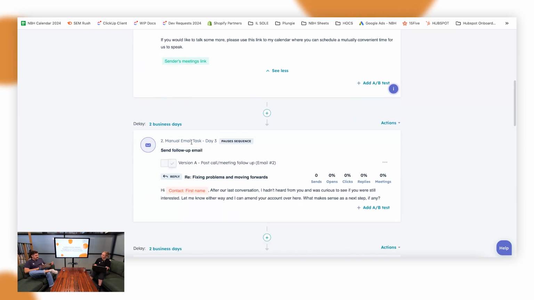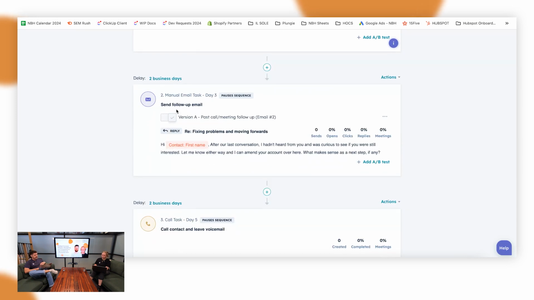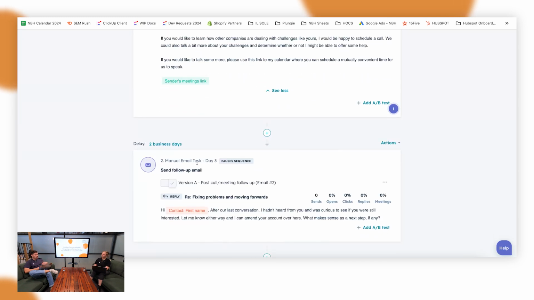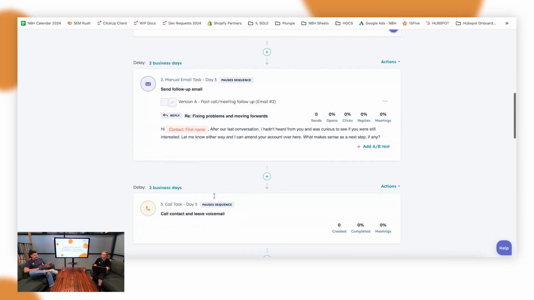Then there's a manual email task just to follow up after 2 days. So that task gets assigned to the sales rep who's sending this, then they have to tick that off and say that they completed that. Often you can set up a second automated email and it will continue the sequence. So you don't actually need to do any manual tasks. So you can do that.